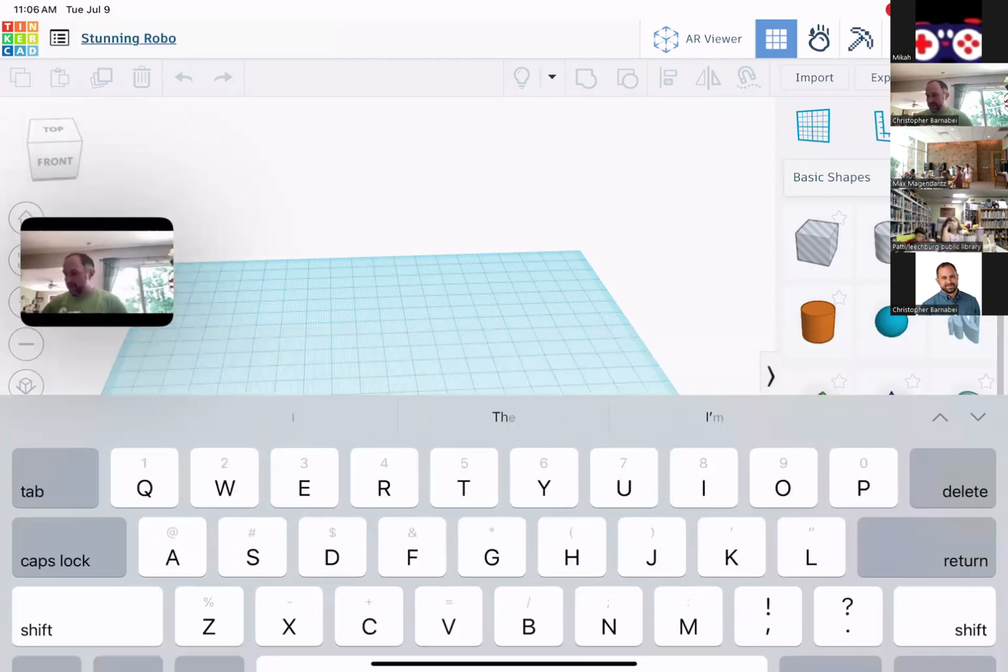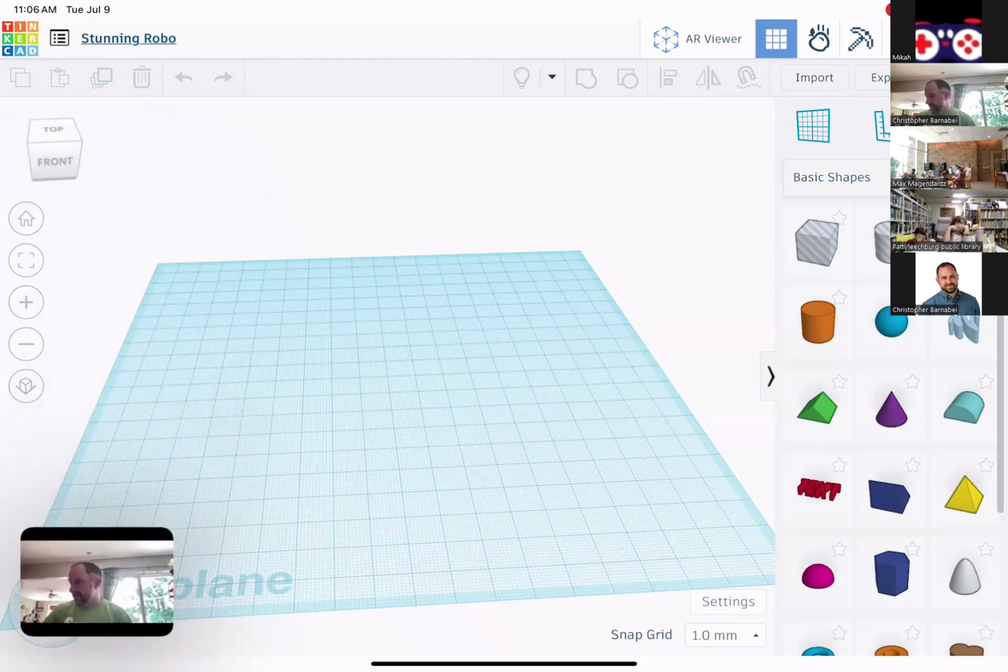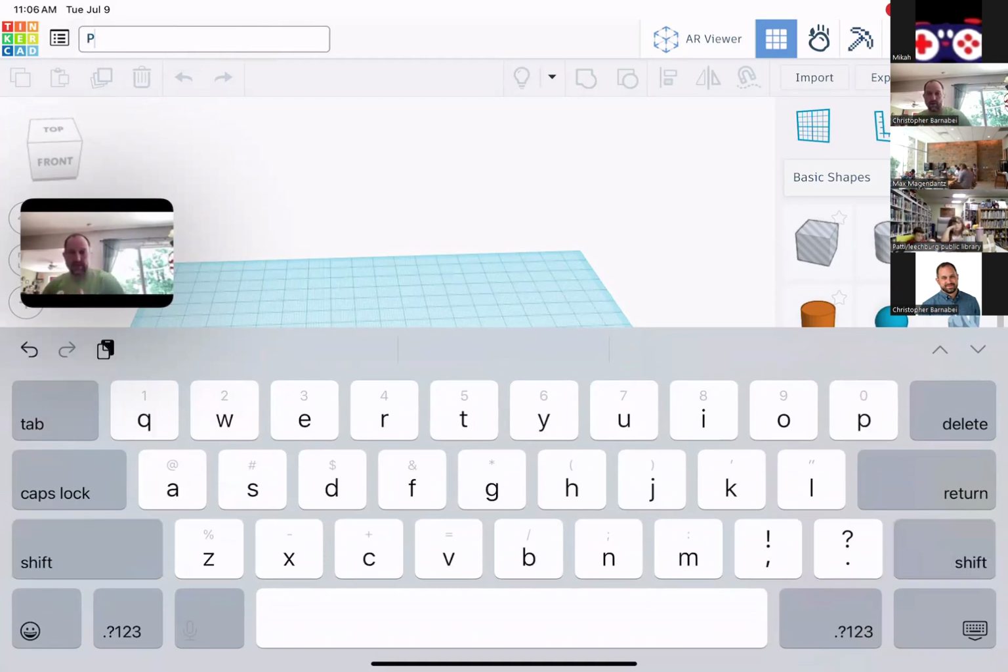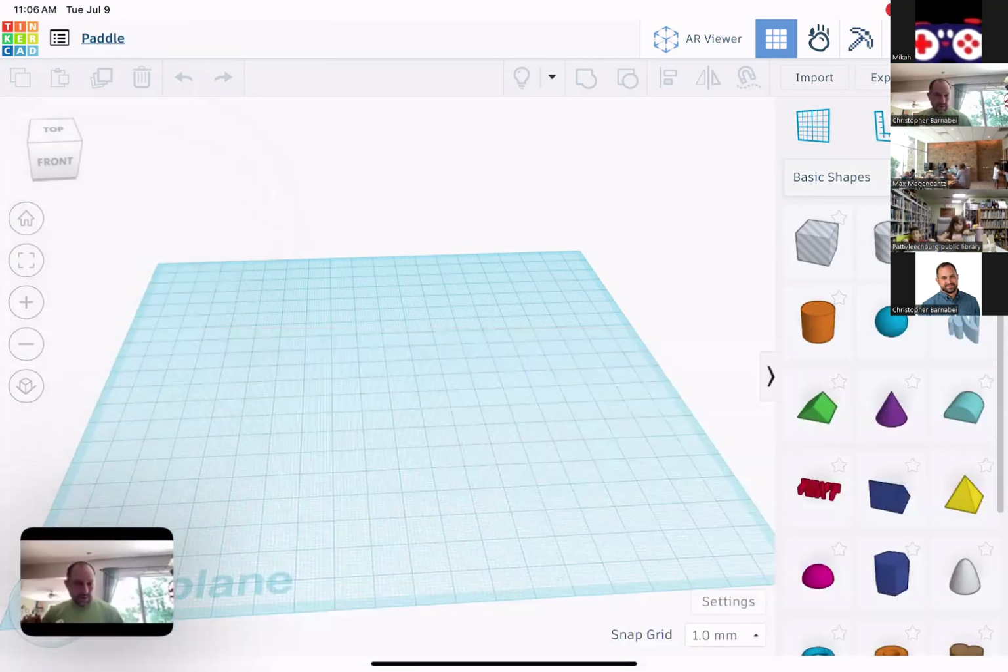Okay, so if you can see my screen, by default, you can see up here, Tinkercad gives your project a kind of nonsense name. So the first thing I'll have you do is change that name to that one thing that you're going to design. In this case, I'm going to design my paddle, and that's what I'm going to name it up there. Again, remember, one design per project.